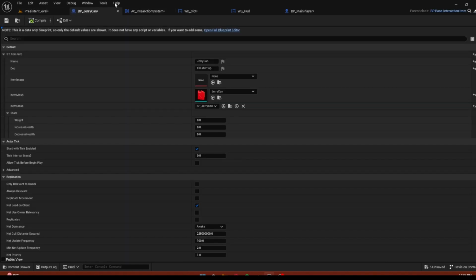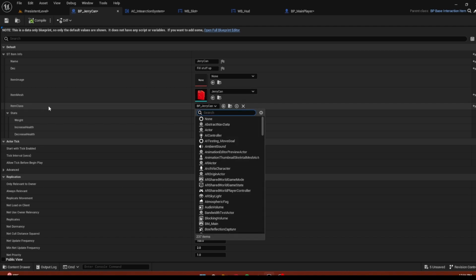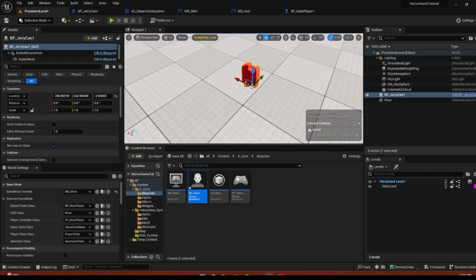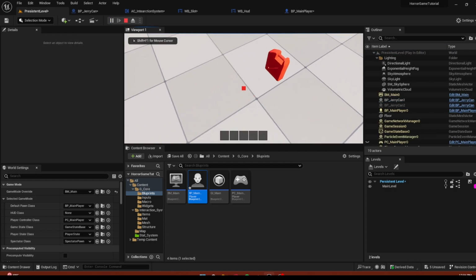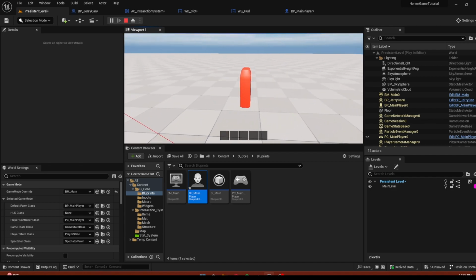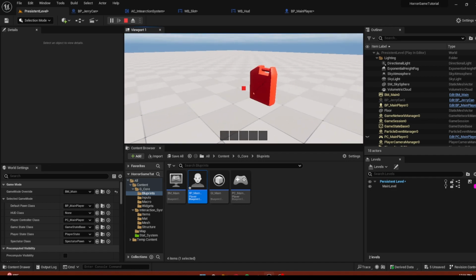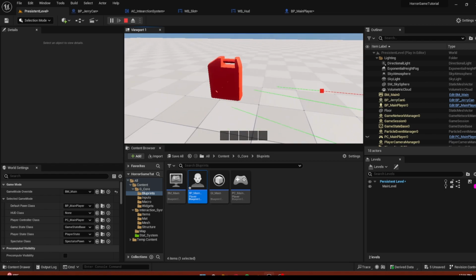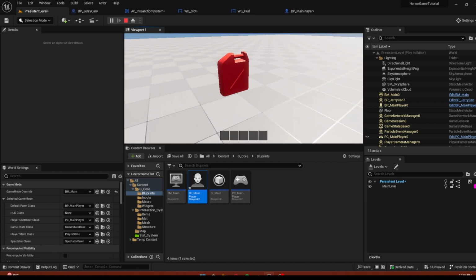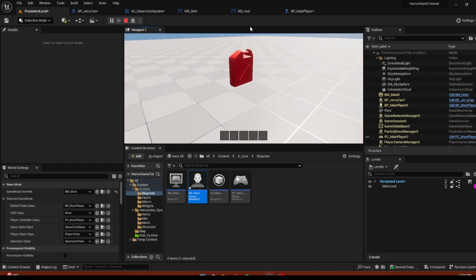So first things first, go to BP jerrycan or the item that you have, and just check that item class is the jerrycan or the item class basically. So if we duplicate it by holding alt and dragging, and take this one, you can see it actually spawned right there. See? So it's basically spawning. As you can see, there's no physics, so it's floating weirdly.